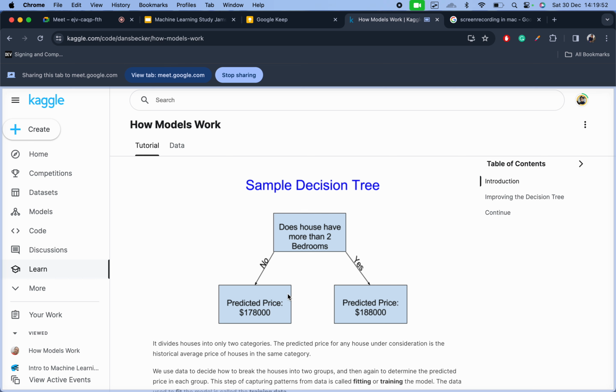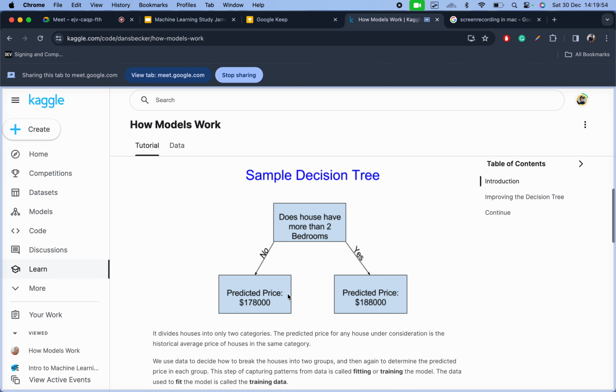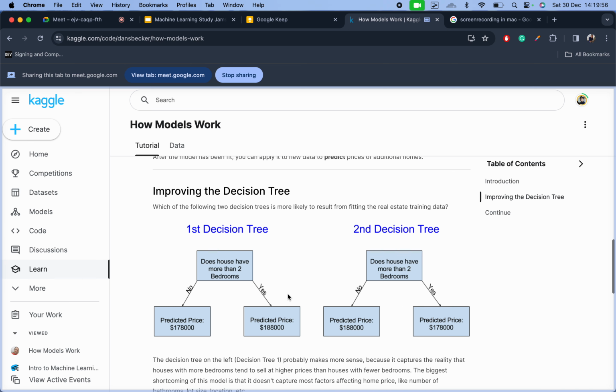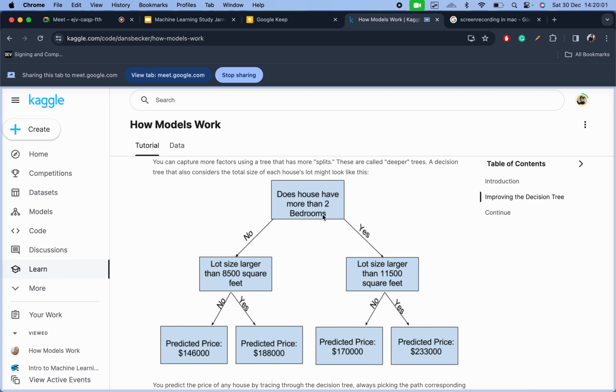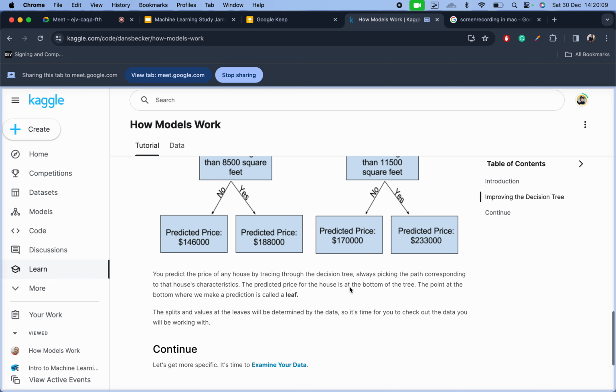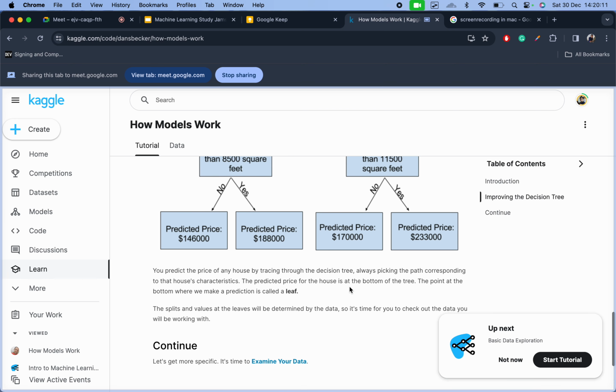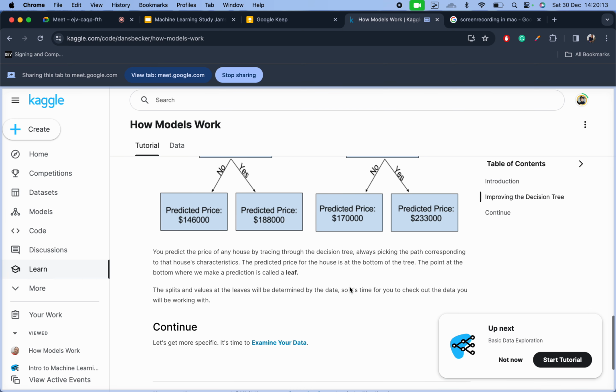If the metric is positive, it will predict one value. If it's negative, it will predict another value, and it can have more than one metric, such as whether the lot size is larger than 8,500 square feet, then it will have one value. If it's not, it will have another value. Based on such metrics, it will predict the values.